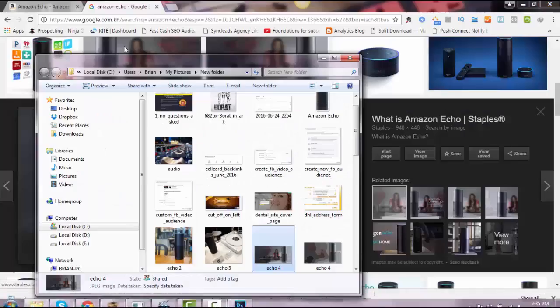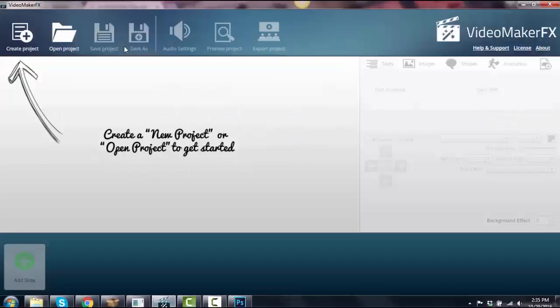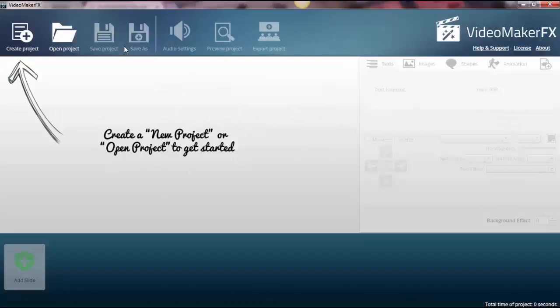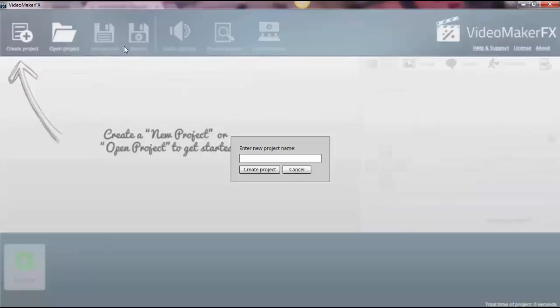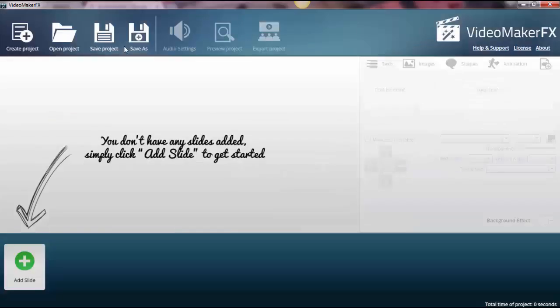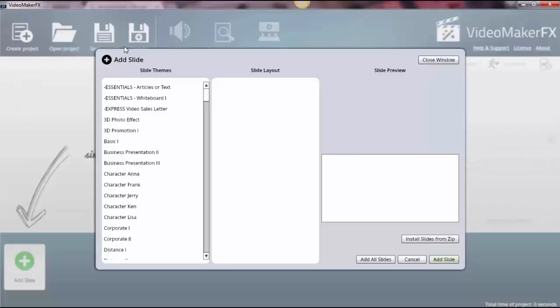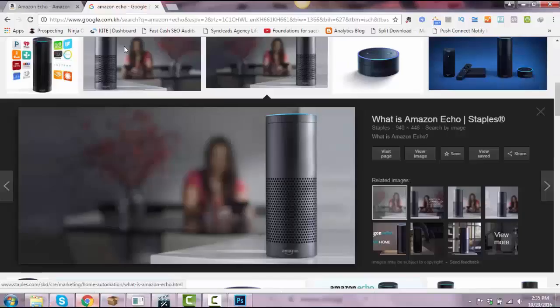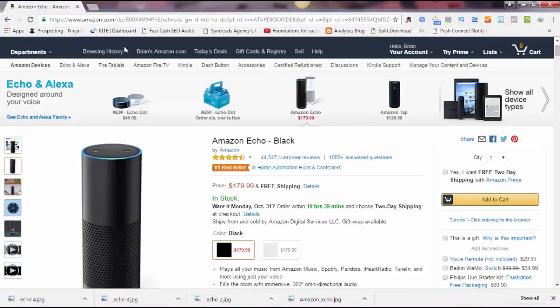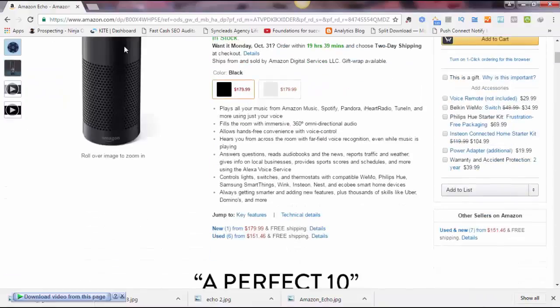All right, now let's get into what we're going to make our video with, and we're going to be using VideoMaker FX. It's not a very expensive software, it's pretty cheap, and if you're going to be making a lot of videos, I suggest getting the extra templates, and you'll see why. For this video, I'm just going to use some of the basic templates.